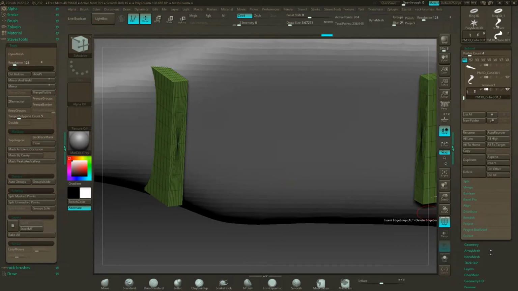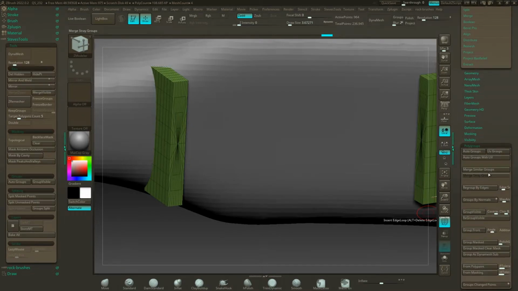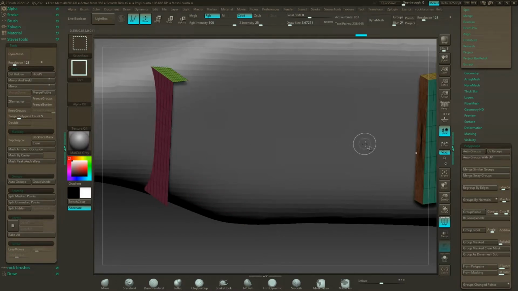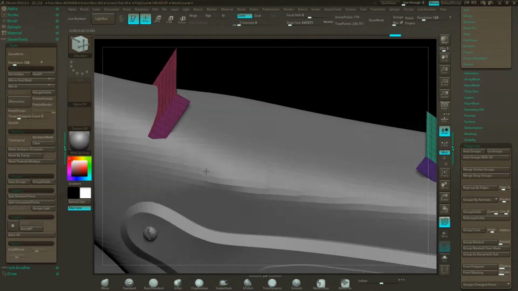So I'm going to run auto groups on this and see if we can get some polygroups that'll help us out. Nope. Let's try a group by normals with a max angle of 45. There we go. That'll work. So basically, we just want to get rid of these inside pieces. So delete hidden. All right, that's good.